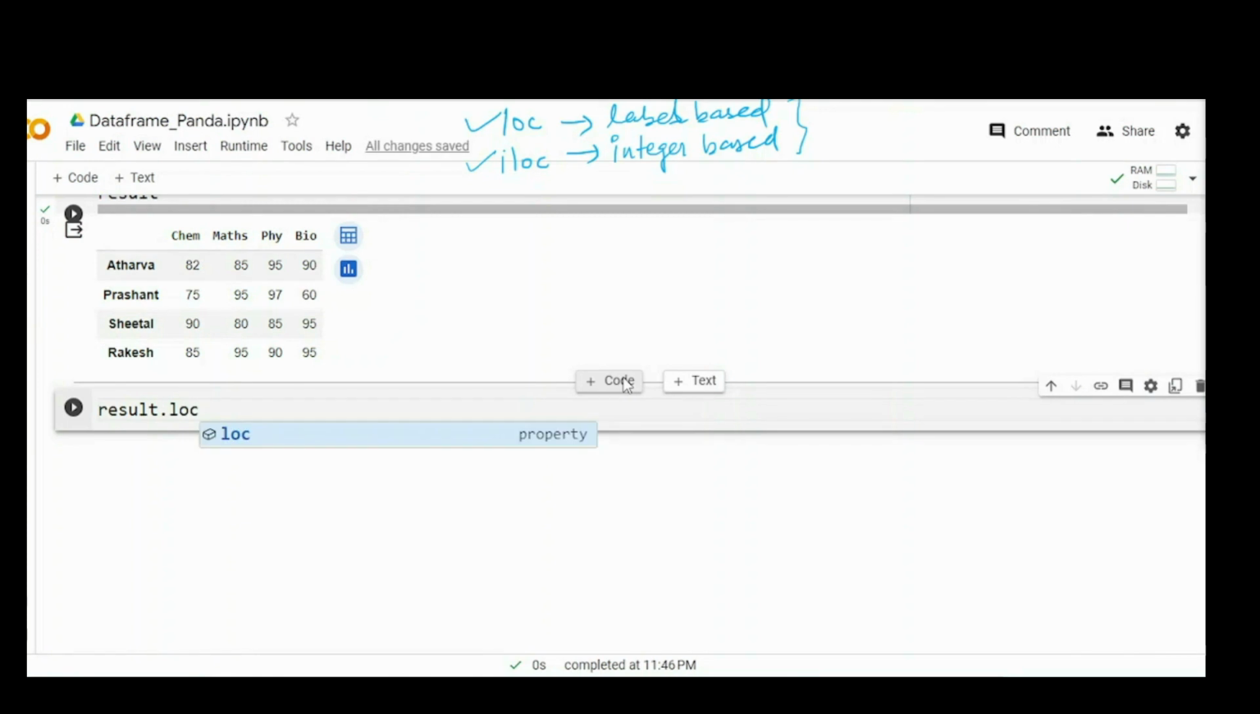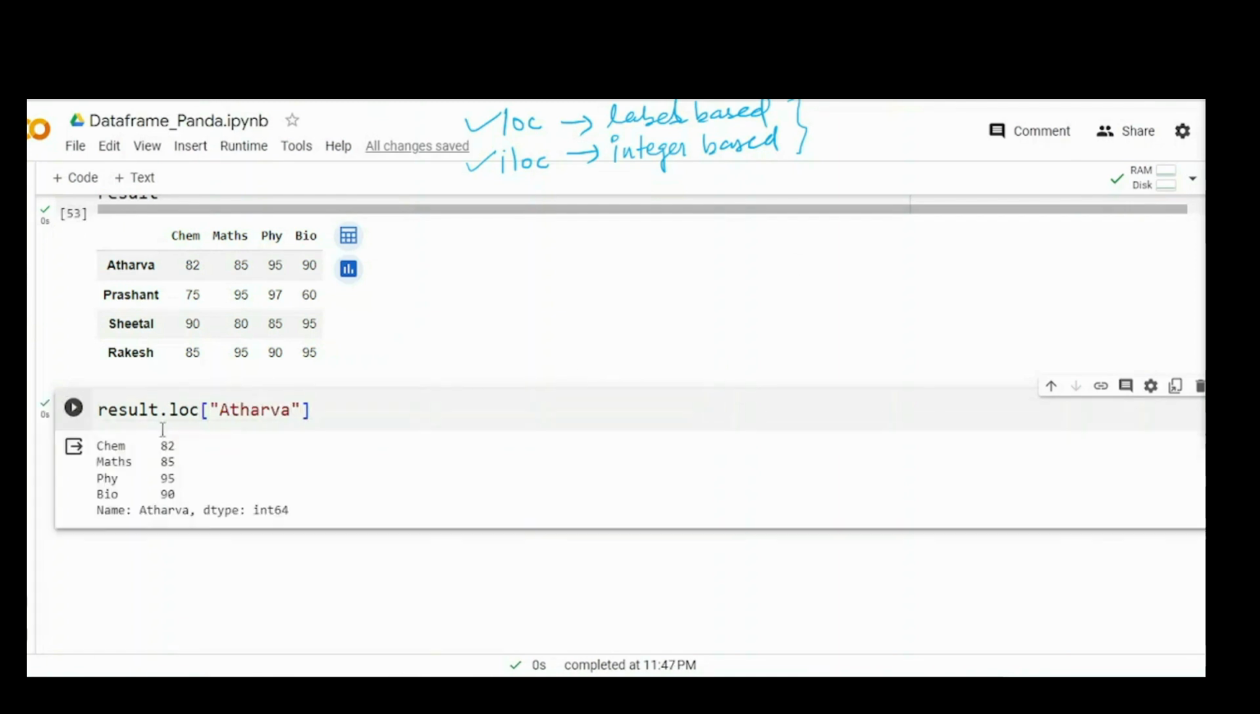loc. Okay, so let's say I want to talk about Atharv. So I can write here Atharv and I am going to run it. Here you can see that I am accessing this Atharv, and it is telling me that Atharv has got 82 marks in chemistry, 85 marks in mathematics, 95 in physics, and 90 in bio.